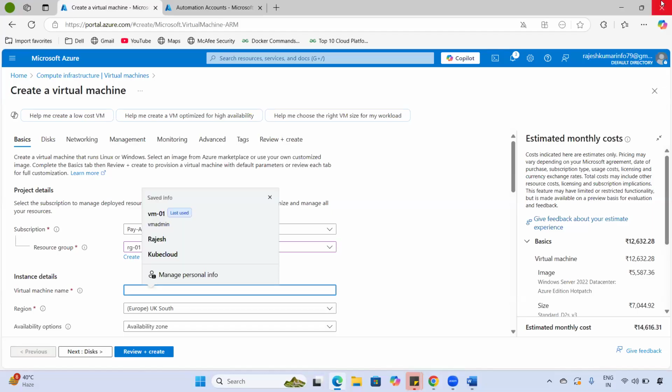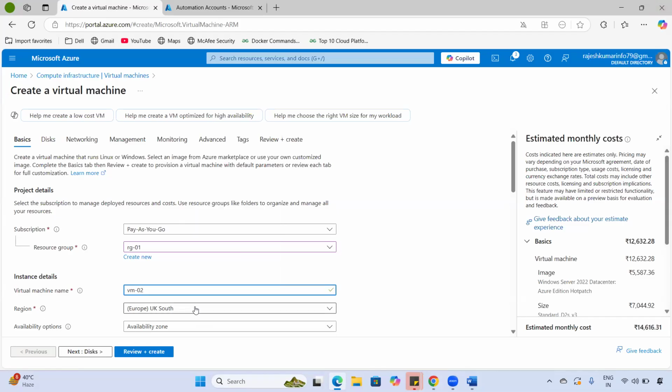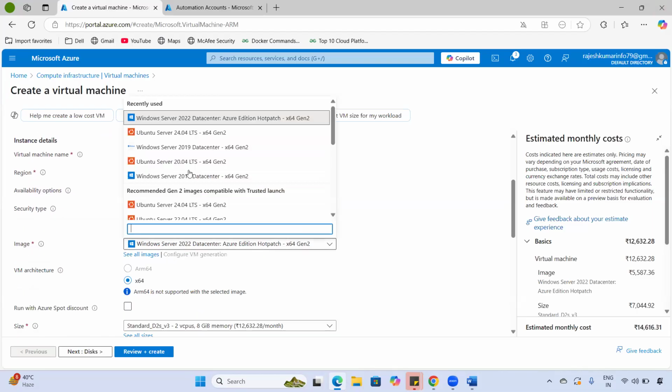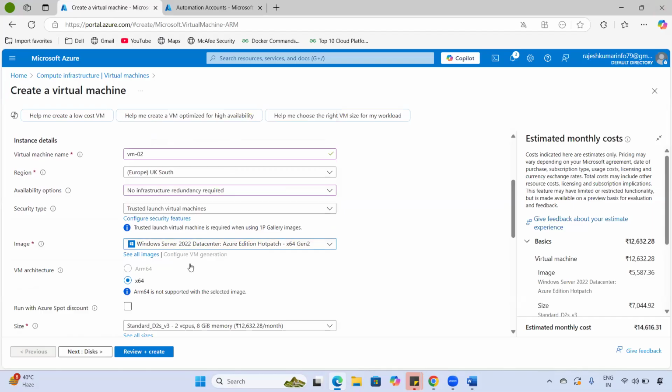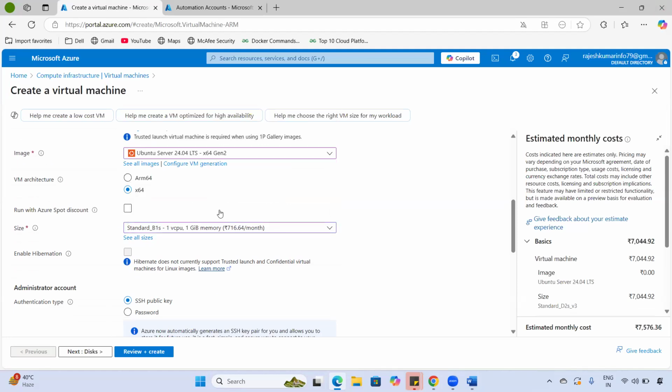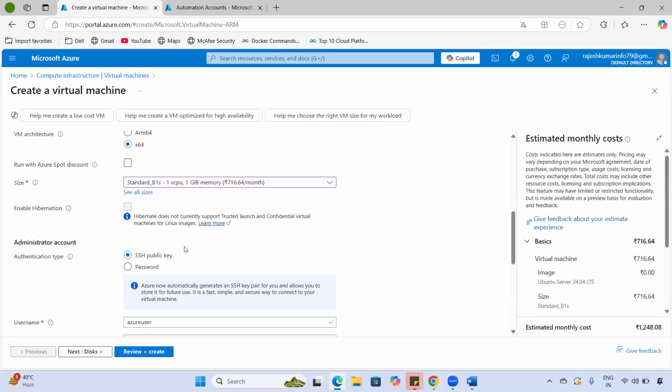Then VM name I will give, let's suppose VM-02. Location, if you want you can change, otherwise you can keep it. I will not make it the part of any redundancy, so no redundancy required. Here I will pick, for example, Ubuntu Linux. Ubuntu server choose कर रहे हैं अगर हम. So for Linux, we don't require very heavy configuration. I will go with simple 1 GB RAM and 1 core of CPU, because Linux is in the CLI mode. So Linux के लिए ज़्यादा configuration की requirement नहीं है.